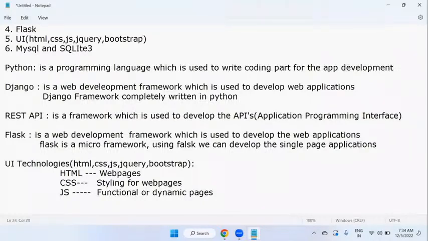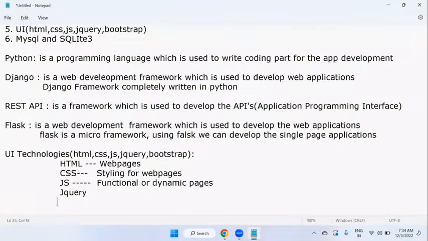I'll try to create JavaScript functions and call them in web forms like HTML forms, to show how the functionality takes place. And coming to jQuery and Bootstrap, these are advanced UI technologies. They are designed and developed using HTML, CSS, and JavaScript only. Both jQuery as well as Bootstrap are advanced UI technologies.